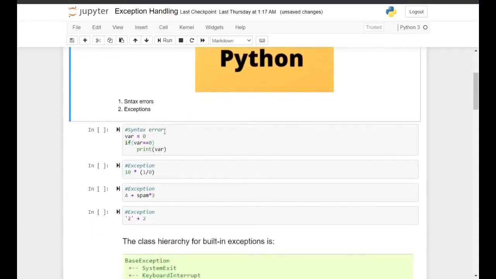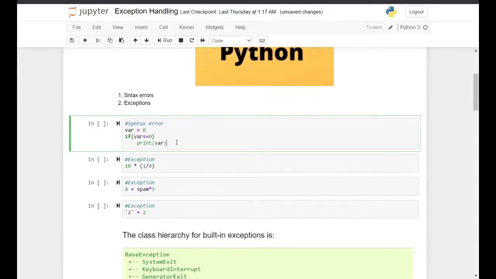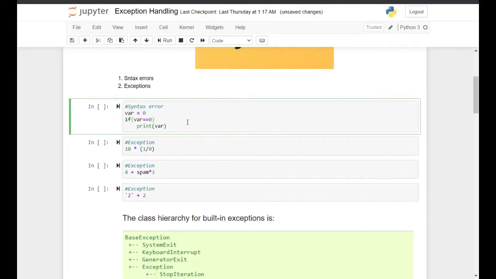Okay, so the first one, syntax error. I have a little piece of code here and we'll run this example to see what a syntax error is. As the name suggests, syntax error is caused by wrong syntax in the code. It leads to termination of the program. Syntax errors are also known as parsing errors, and perhaps these are the most common kind of errors or complaints that you are getting while you're still learning Python. So let's run this code to see what a syntax error is.